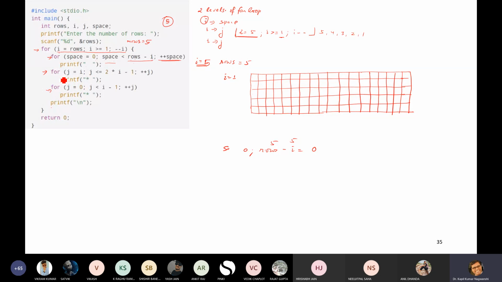For the next loop, j equals i. What is the value of i? i is 5. j is less than or equal to 2 multiplied by i minus 1. 5 multiplied by 2 is 10, 10 minus 1 is 9, and plus plus j. Okay, so 9 times it will print this.